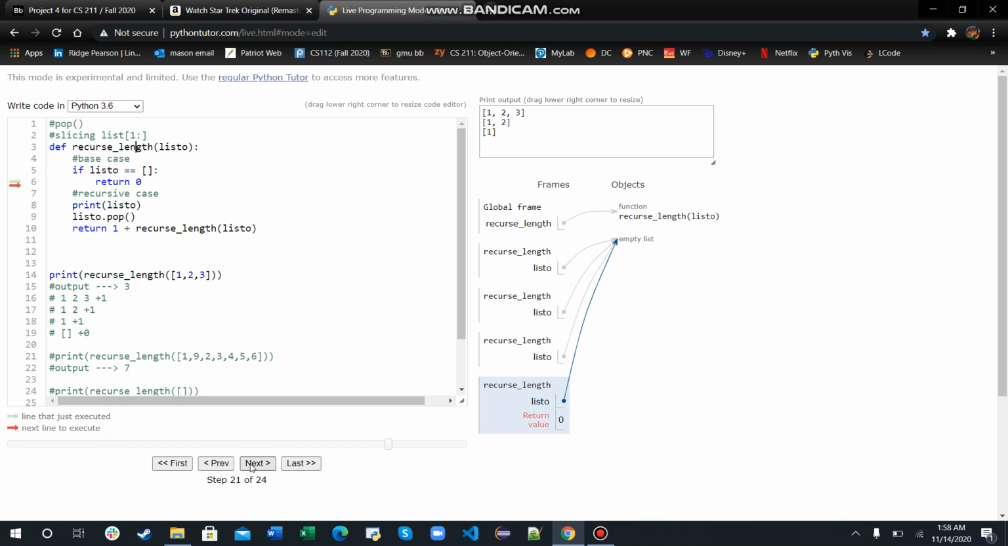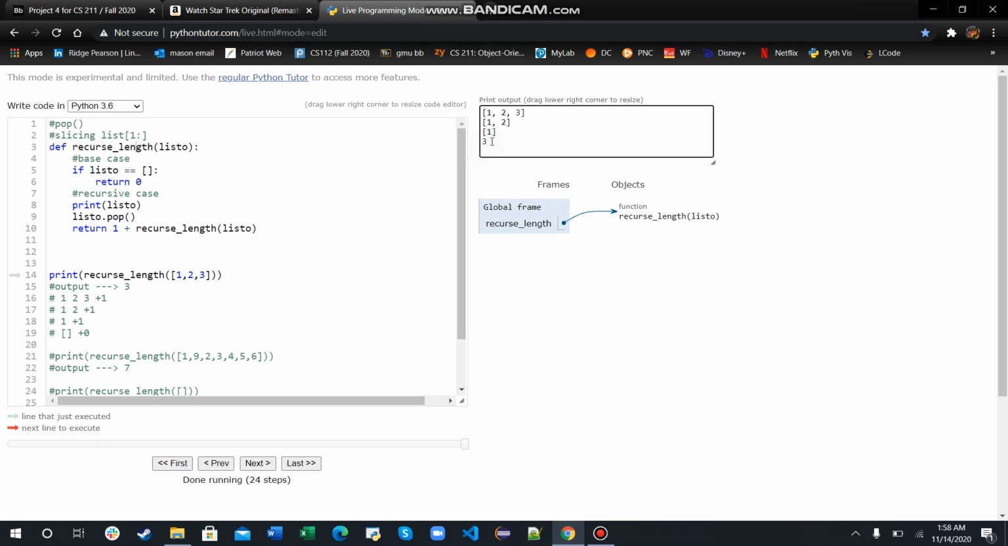So right now it's 0 plus 1. Now it's going to be 1 plus 1, which is 2. So it's going to be 2 plus 1, which is 3. And we get our length of 3 because that's our last function call. Now we got to our original call and it just prints out 3.